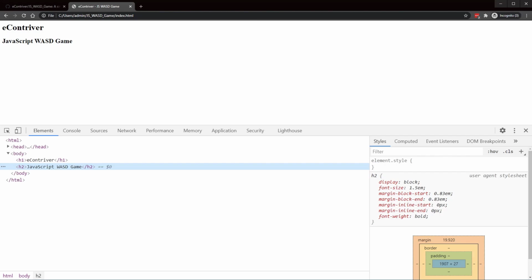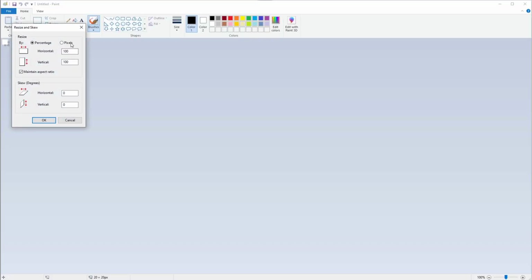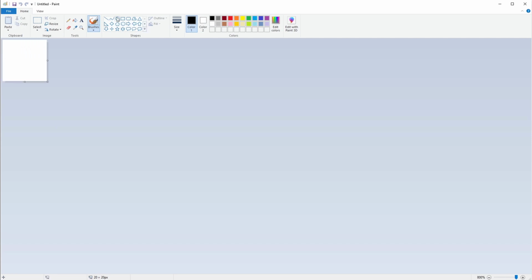I'm going to create a small little dot here, just something that we can move around the screen. Very simple. We're just going to draw a circle inside of Paint.